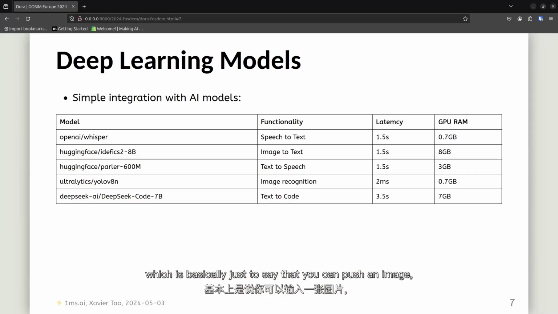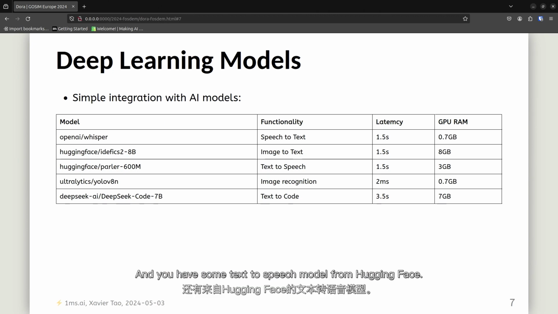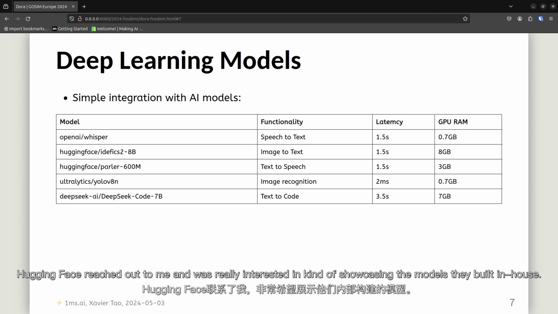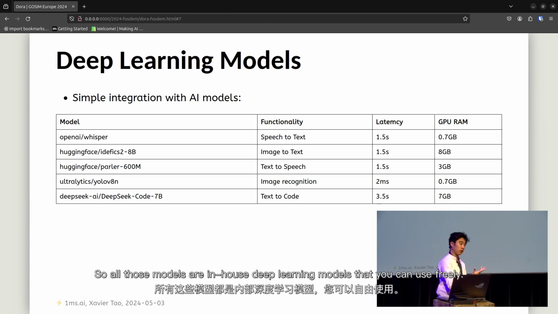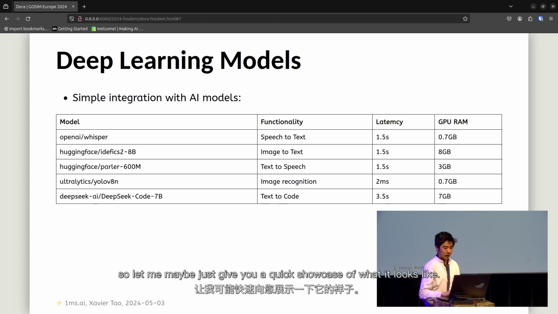You have VLM models, which is basically just to say that you can push an image and you get text generated out of the image from whatever it understood of the image. And you have some text-to-speech model from Hugging Face. So as Annie said before, actually Hugging Face reached out to me and was really interested in showcasing the models they built in-house. So all those models are in-house deep learning models that you can use freely. It's open source because the dataset underneath is open source. And so yeah, let me maybe just give you a quick showcase of what it looks like.